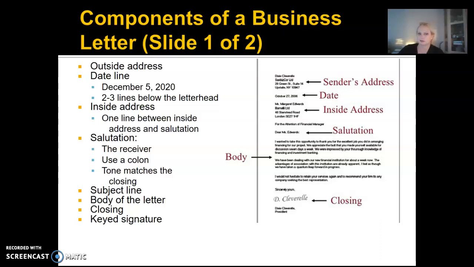That's the outside address. And then you'll hit enter a couple of times, and you'll get to the date line. So you always want to type it out. You don't want to say something like 12/5/20. You want to type it out as I have here on the slide. That is what is expected. So that would go underneath the outside address, and then you'll hit enter 2 times. And now you're at the inside address.